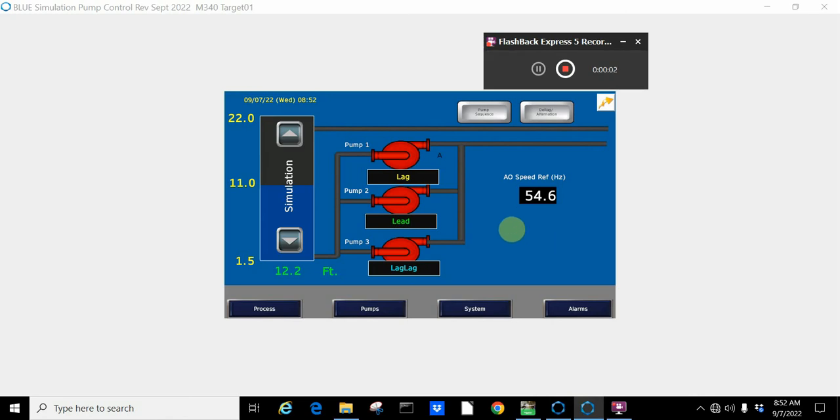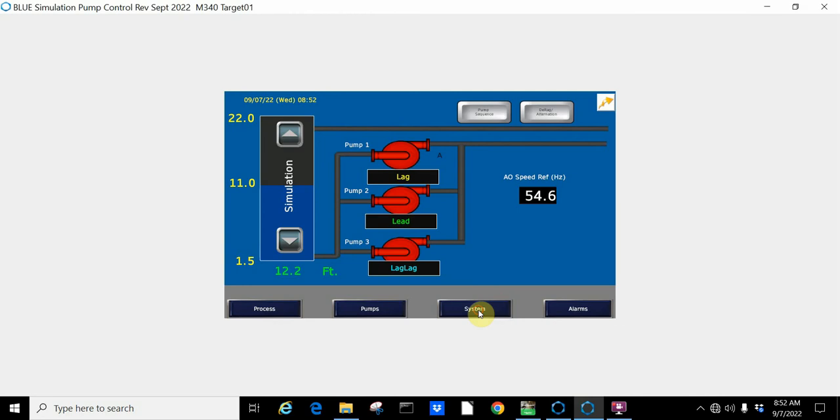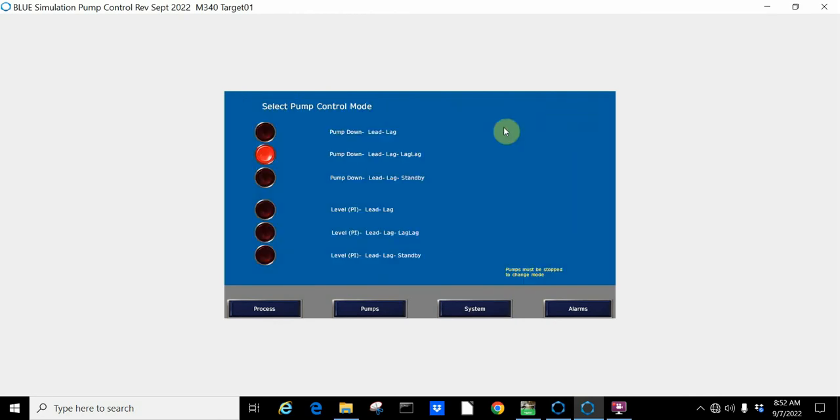This video will demonstrate the Modicon M340 PLC used as a pump controller with a Proface HMI utilizing their newer Blue HMI software. In this case, I can see I have a three pump system here with lag, lead lag, lag lag. I can change the mode very easily by coming into the system here and going into mode selection.